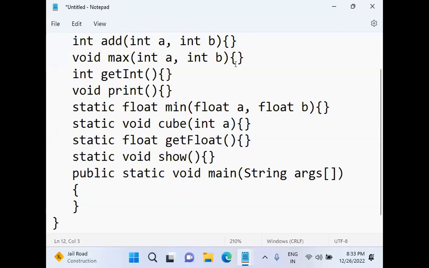Your answer can be right or wrong. Everyone, try to write. If you get a 0 also, nothing will happen. You try to write. Okay, everyone. Instance methods are called with an object reference.